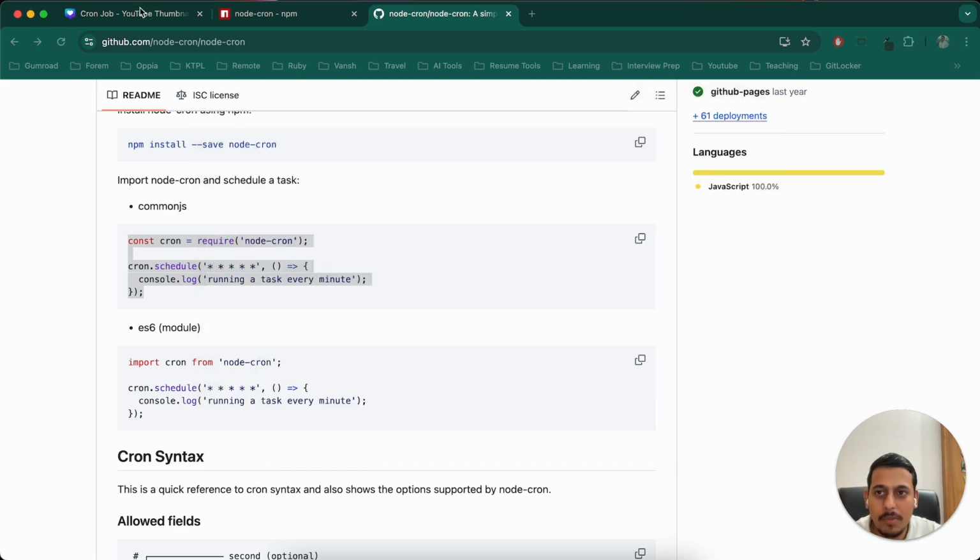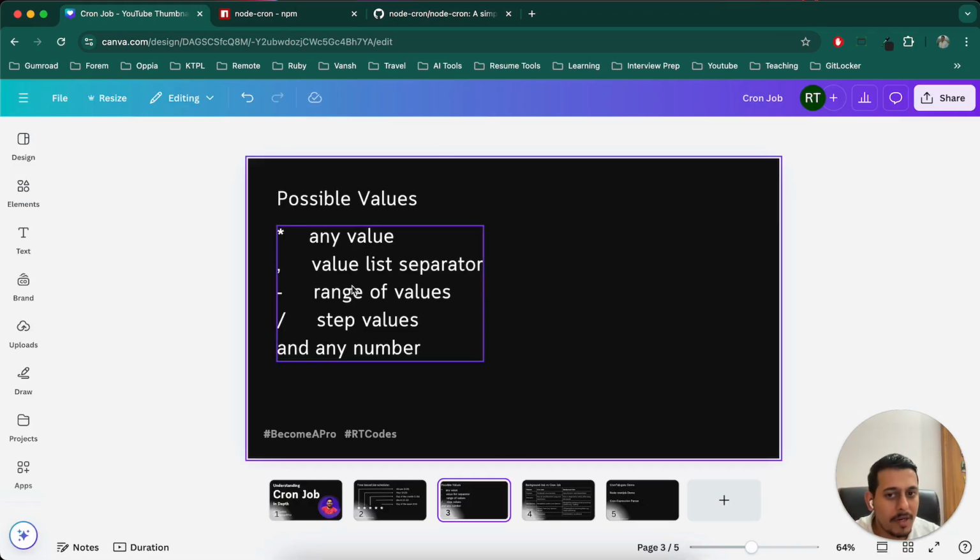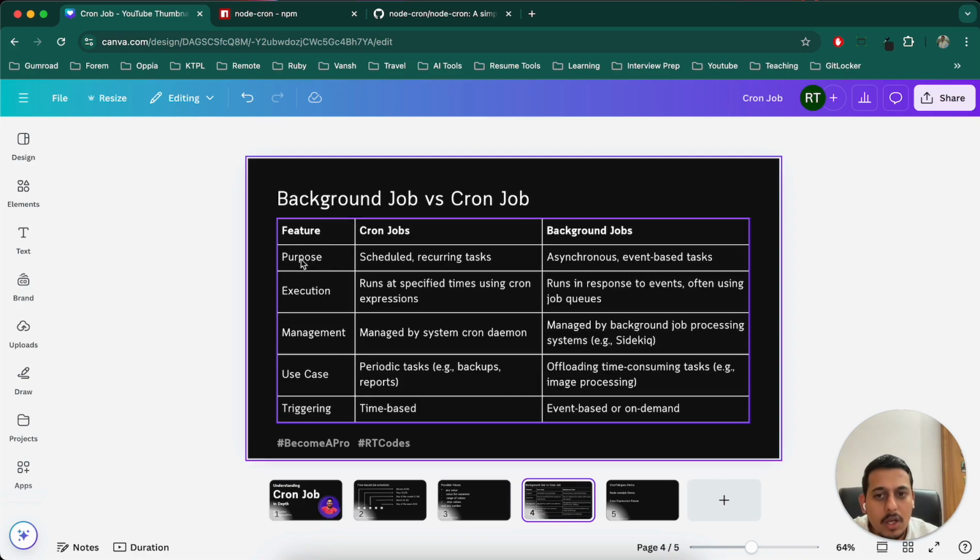Let me go back to the presentation. I hope you have understood these basic things. Now I'll explain the basic differences between cron job and background job, because it is important from interview perspectives and for general understanding also. So what is the purpose of a cron job? It is a scheduled recurring task. You have already scheduled it to happen at a certain time, and it can recur again and again, like we saw in the example.